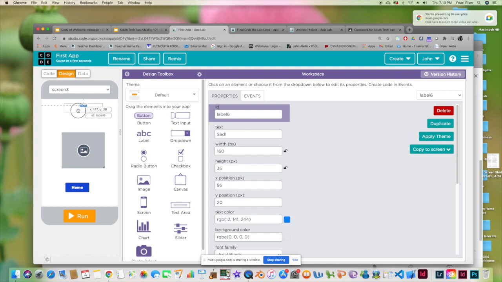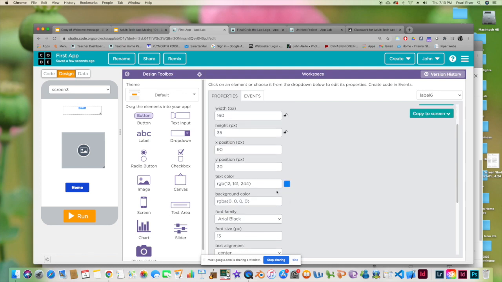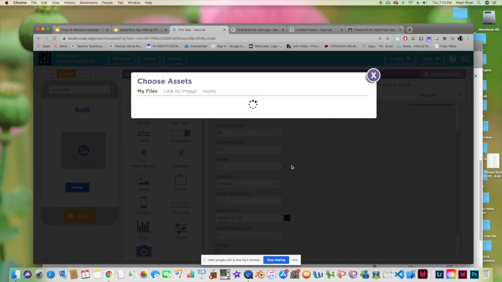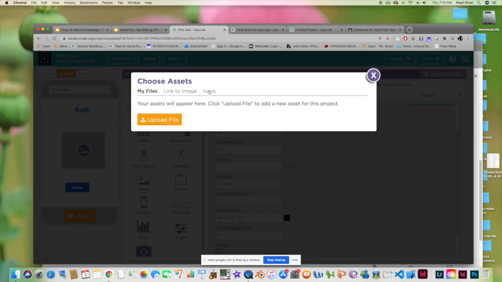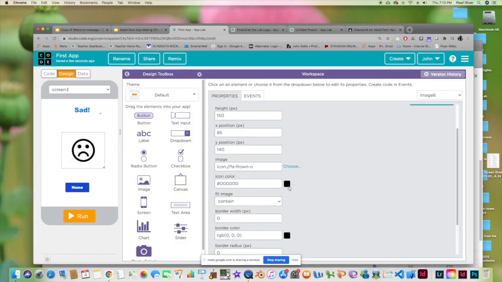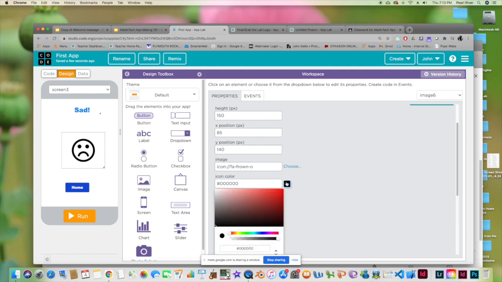So I want that sad to be in the middle, and I want it to be bigger text. So I'm going to change it to font size. Good. Now we haven't changed our images. So on screen 2 and 3, I want the sad image here. So I'm going to click on image. I'm going to click on choose. And I'm going to go to icons. And I'm going to put the sad face. And by the way, I can change the color of the icon, so I'm going to change that to blue as well.